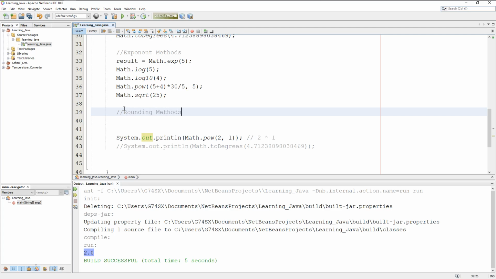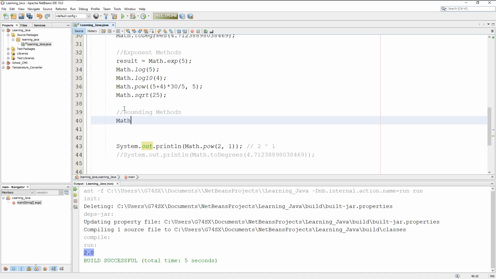The other ones that we do have are the rounding methods, and I'll go through a couple of them. We have Math.ceil. This one's a bit of a different beast of its own. It takes in just a double, and what it's going to do is return the value to the nearest integer on the high end. So if we had 2.0, we're going to resolve that to a 2, and that's pretty straightforward.